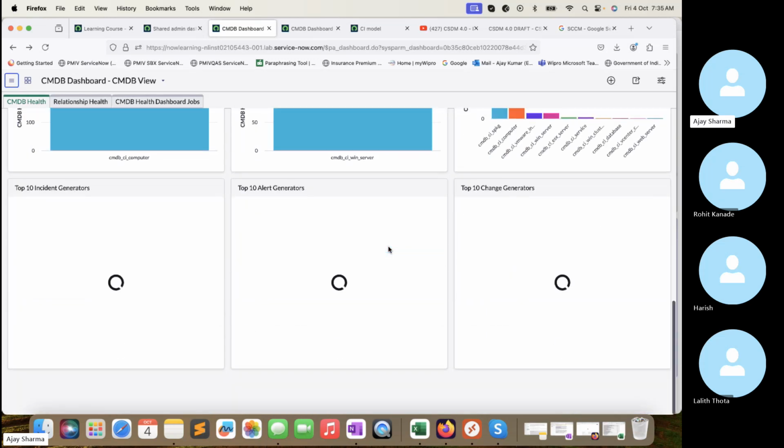If I go down a little, you can also see top 10 incident CIs, top 10 alert generators, right? So this is something out of the box, right? If you want to modify that particular dashboard, you can modify it as well.